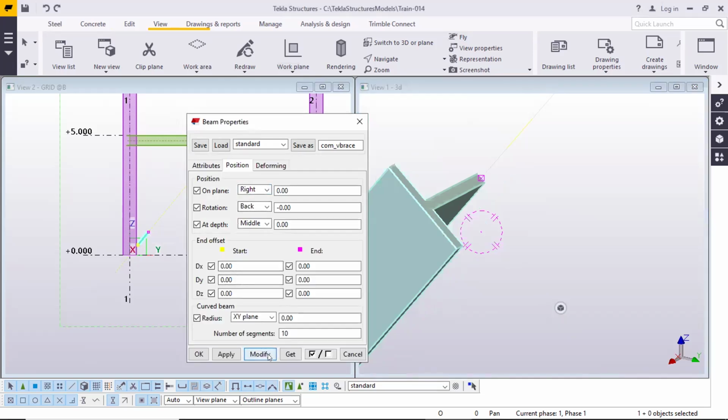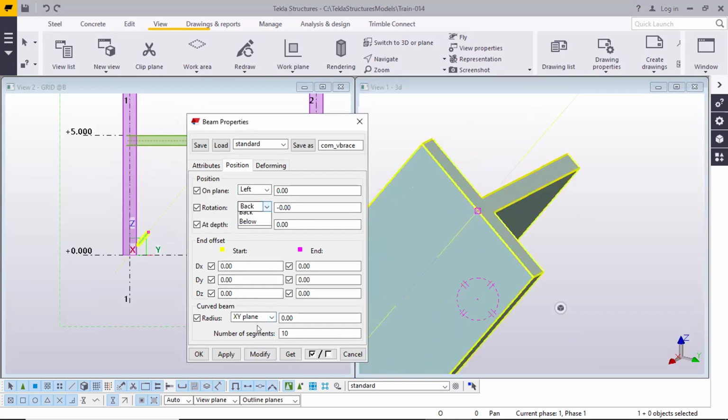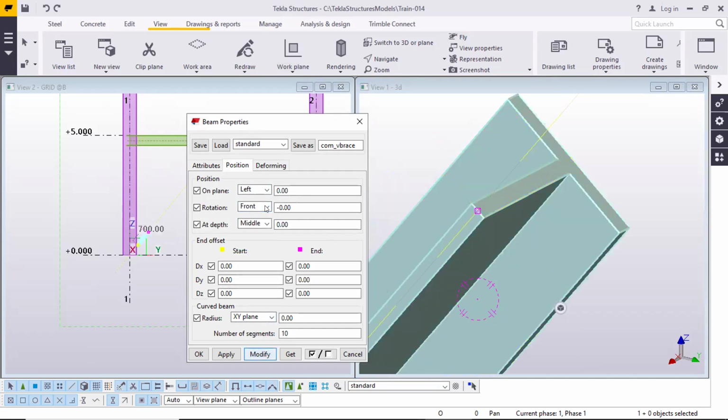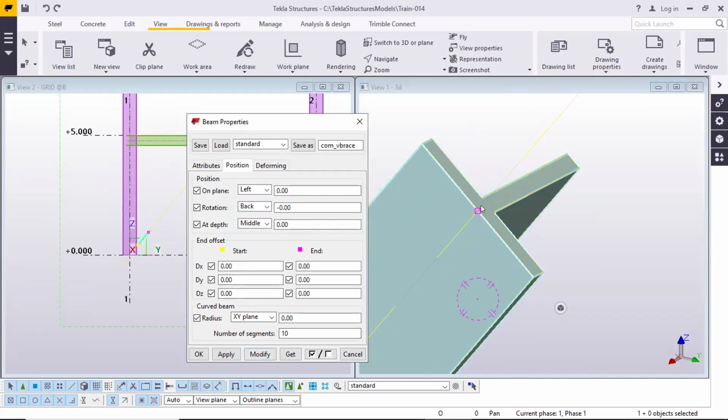Now we'll try to change this to a different position on plane. Right is not possible. This should be here, not there. So we go for left. So this is the correct position. Back and front is correct, and not top and below. So you have to go for back and front. If it is front, then this will be right. If this is back, it will be left.